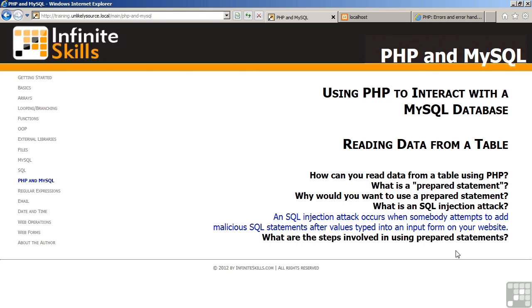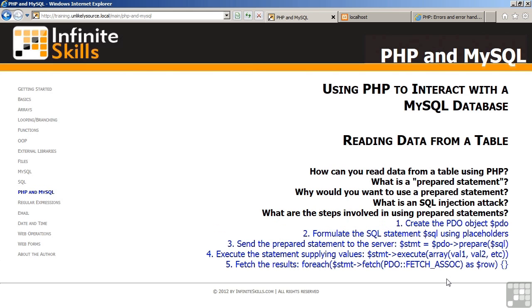What are the steps involved in using prepared statements? Number one, create the PDO object using the appropriate connection parameters. Number two, formulate the SQL statement using placeholders. Number three, send the prepared statement to the server using the prepare command off of the PDO object. You supply the SQL statement as a parameter. This produces a PDO statement object.